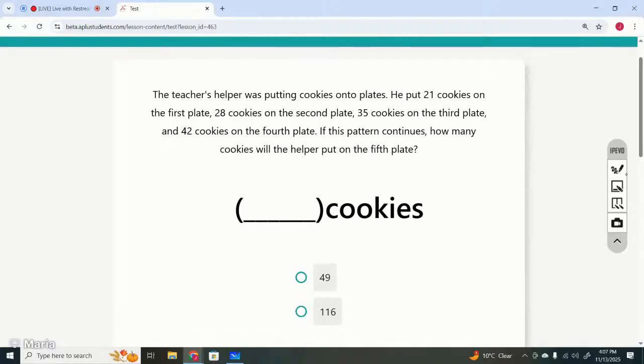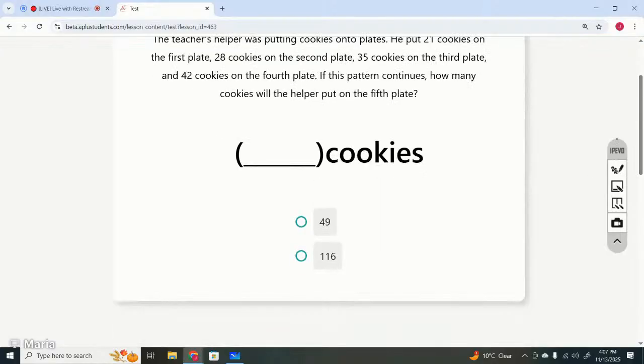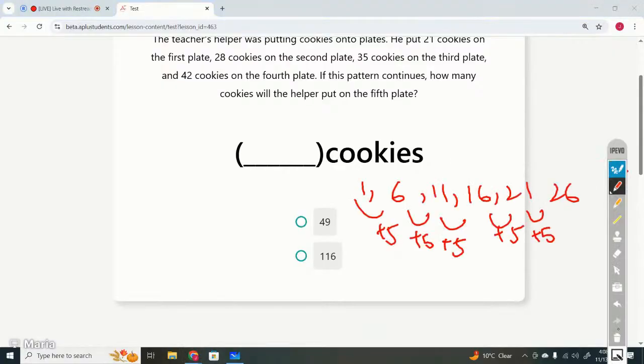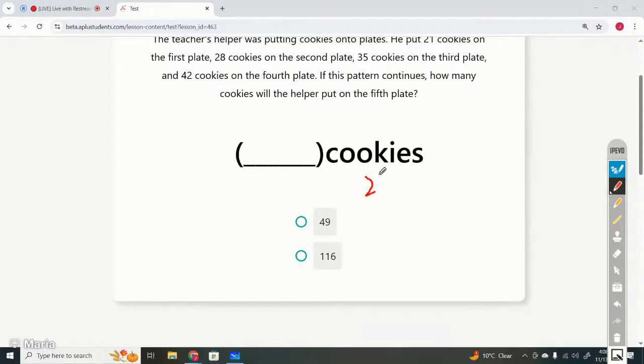The teacher's helper was putting cookies on the plates. He put 21 cookies on the first plate, 28 cookies on the second, 35 cookies on the third, and 42 cookies on the fourth plate. If the pattern continues, how many cookies will the helper put on the fifth plate?